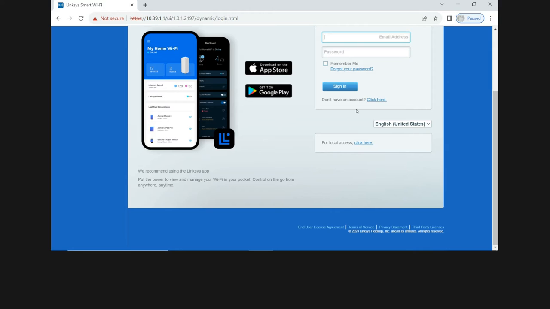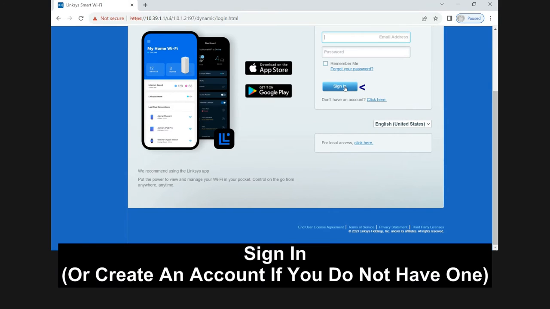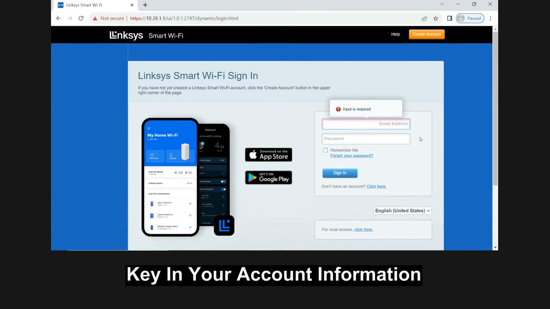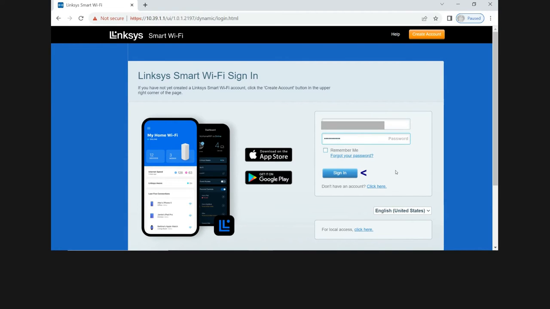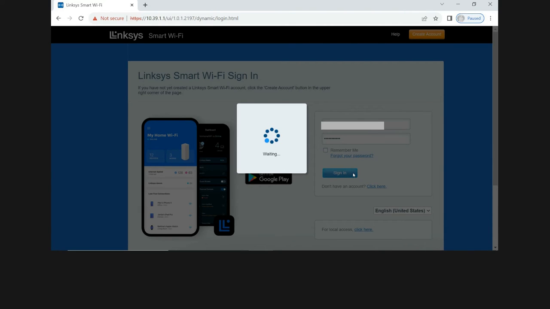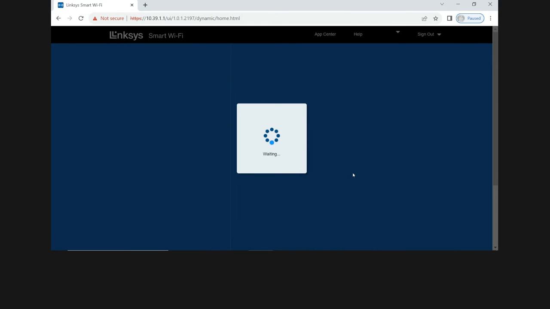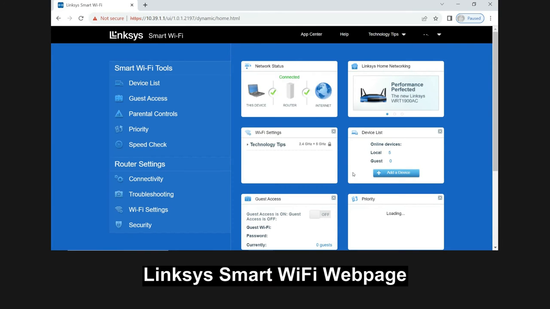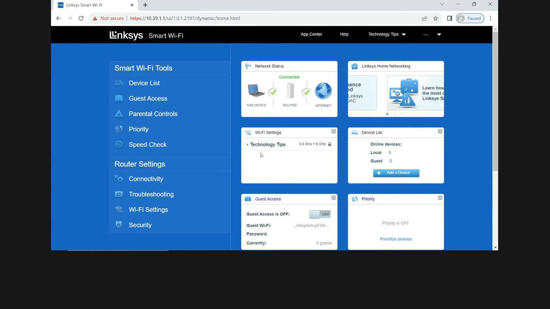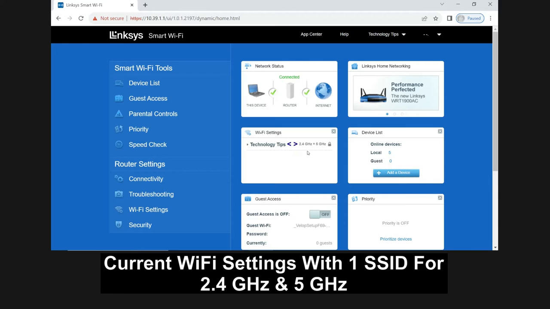Since we already have an account, we'll sign in. So key in the email address and the password that you used when you set up the Linksys mesh router. Once the information is keyed in, let's sign in. So this is the Linksys Smart Wi-Fi webpage. Currently, it is only one SSID for 2.4 and 5 GHz.